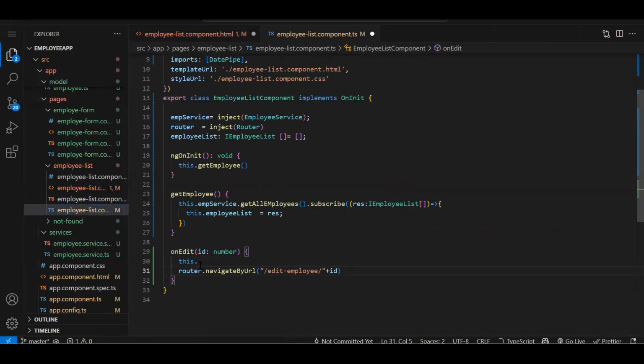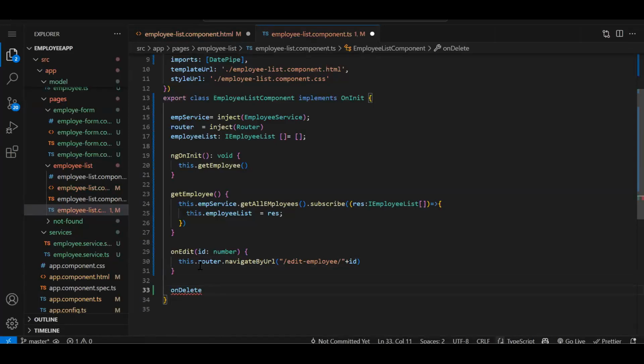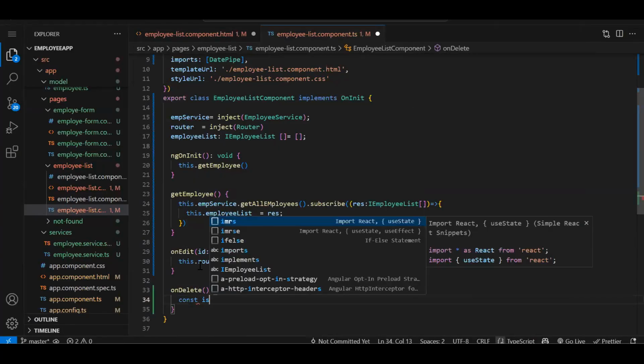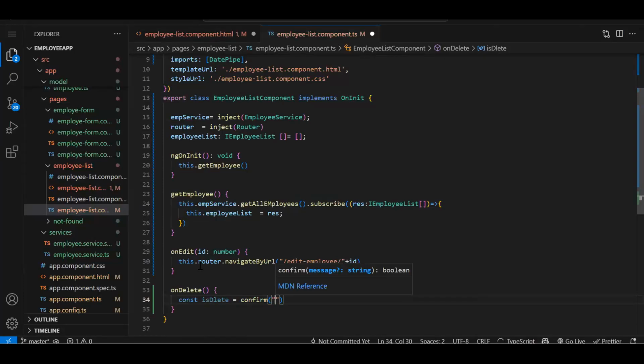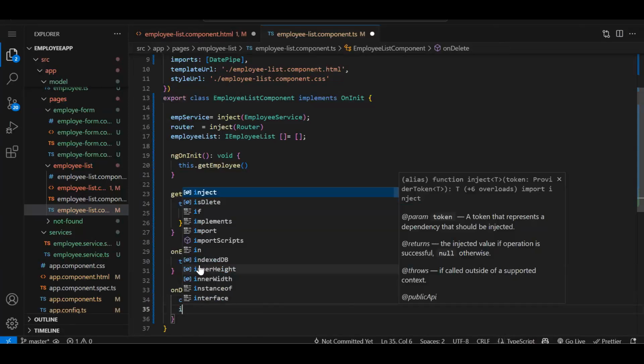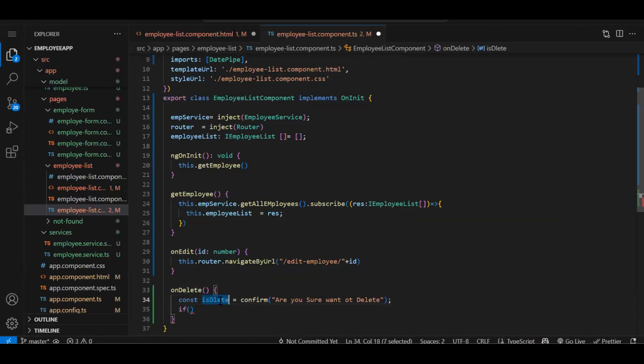Now on click of delete, we cannot directly integrate the API call. First, we need to show that pop-up: are you sure want to delete or not? We can show that by using a confirm box. Here we can show, are you sure want to delete? If the user clicks on OK, we will get true over here. So if this is true, then we will make our API call.